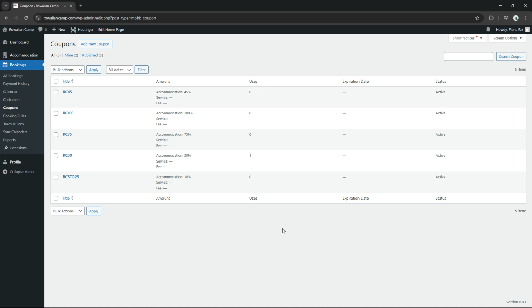Over here, you will see a table that presents information about the coupons that you currently have in the database. You have the coupon title, which is the actual code that you will enter. You have the amount, which is the discount that's offered, in this case via percentages. It also shows the number of uses the coupon has seen, the expiration date, and its current status. So let's try creating a coupon, and we can learn a bit more about how they work.